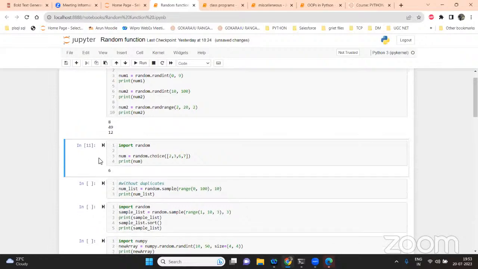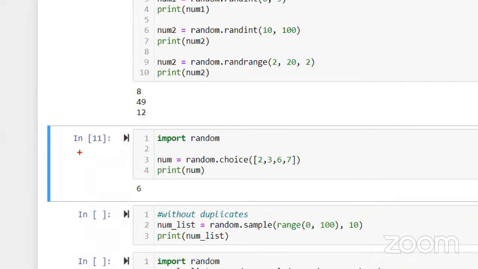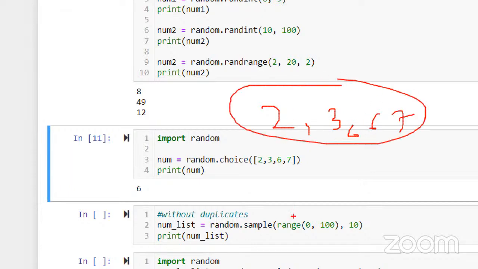Then there is a function called choice. Sometimes I don't want to display just any random number. I want to restrict my choice within certain numbers. So in this case, I have given the choice. Now you have a choice between 2, 3, 6, 7. Now return any one among these. It is like you tell your friends, you have only three options, right? Choose any one. You don't have any other option. So here we have four options, and any one random number is chosen from them. So that is the inbuilt function called random.choice.